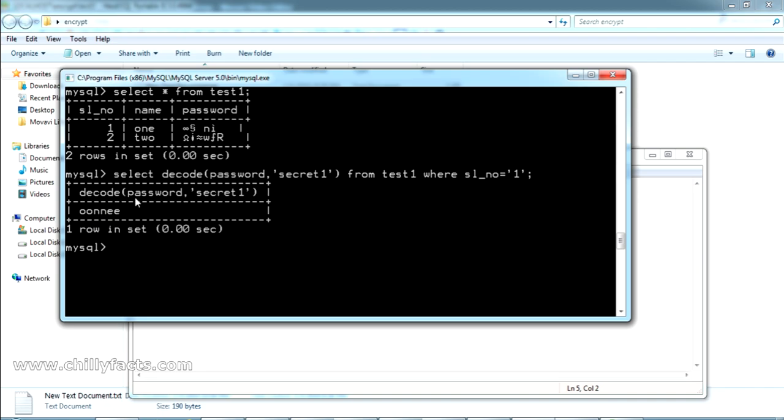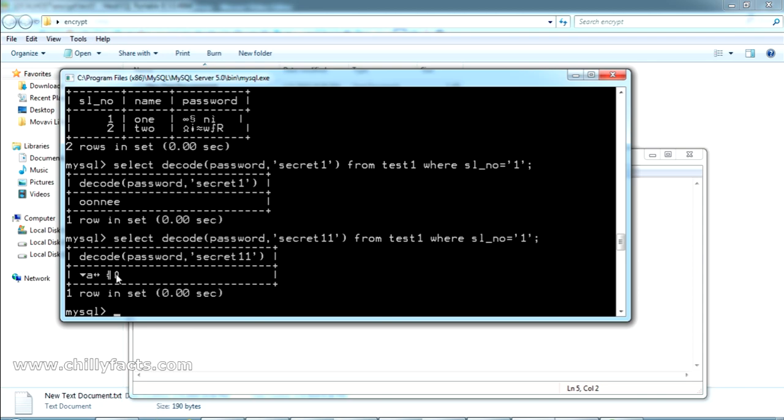Yes, we have decoded the value. So this is how you can retrieve the data from the table. You just need this secret code with it. Let's see what if I'm just entering a wrong secret code, and you can see the password won't be the right one if the secret key is wrong.